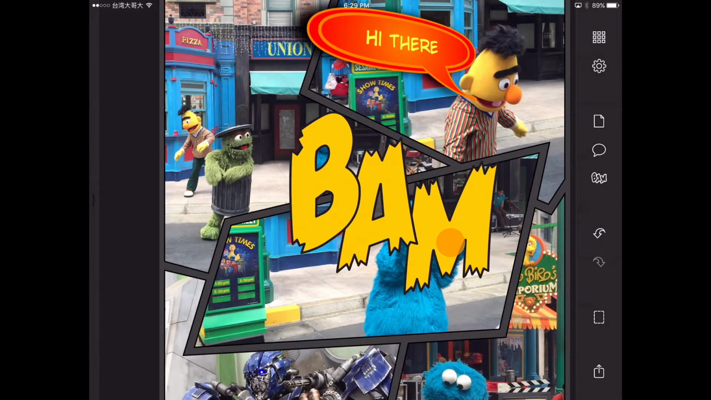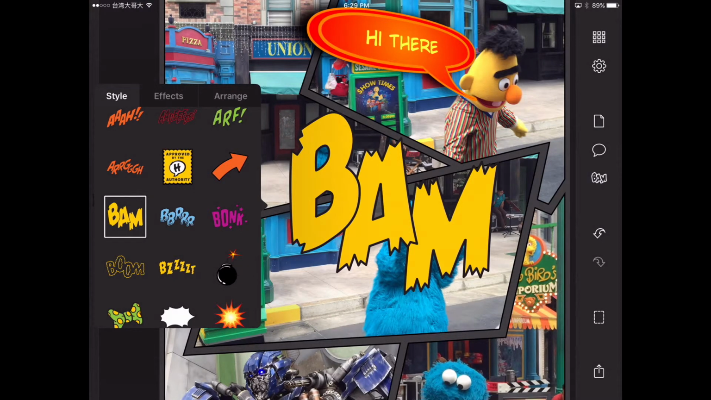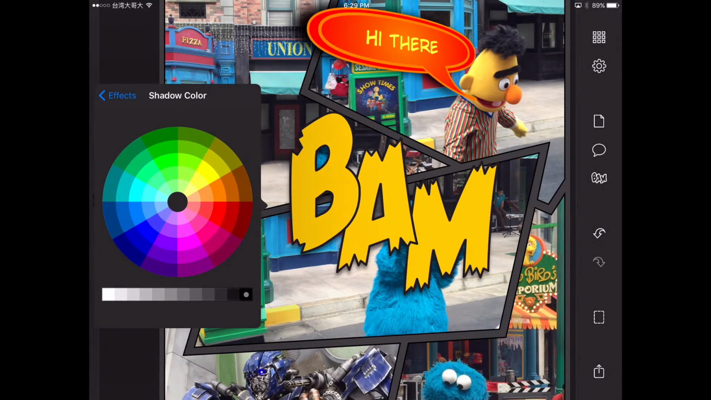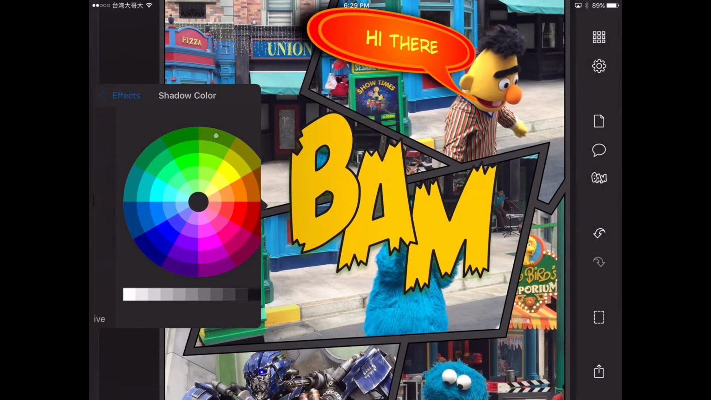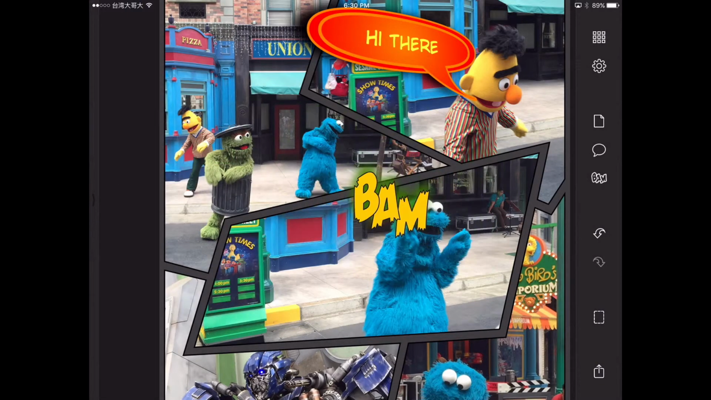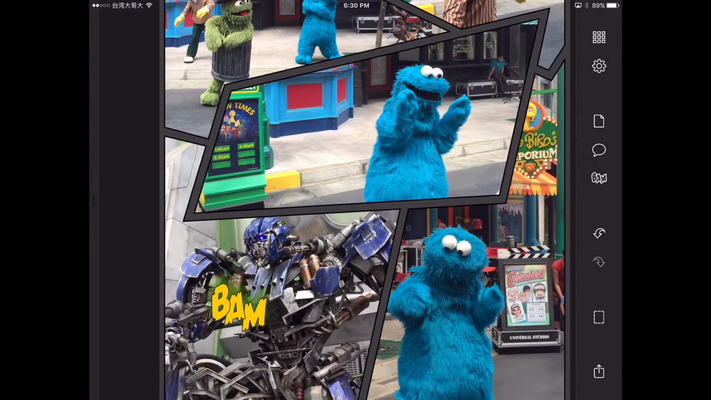Just like anything else, once again, you click on it, you get the edit menu. We're going to edit. Then I can change the effects. I want a shadow on that. I want my shadow to be green. I want my shadow to be clearly visible. Give it a little nuclear feel. I want to put it at the top, and I'm going to make it a little bit smaller. I'm going to put it here at the bottom.